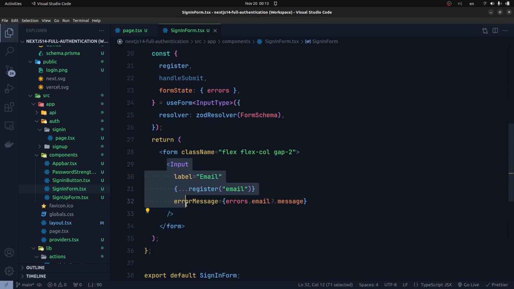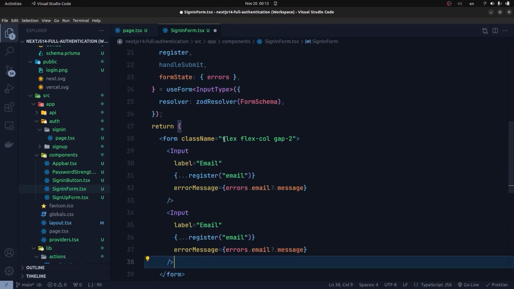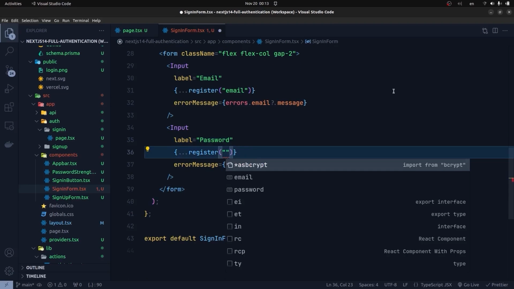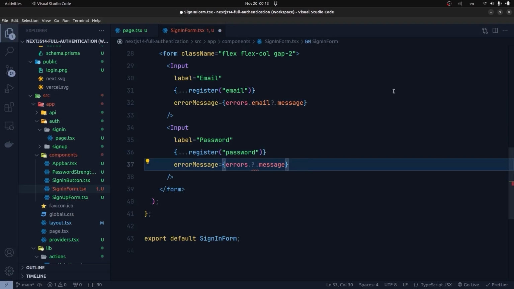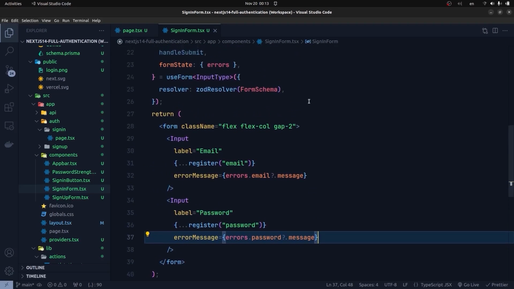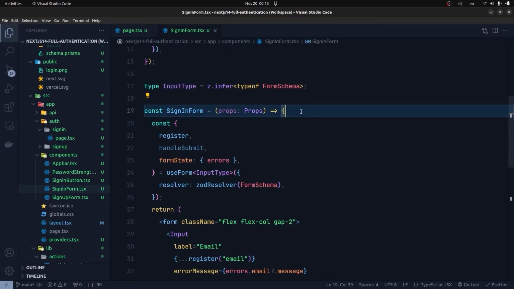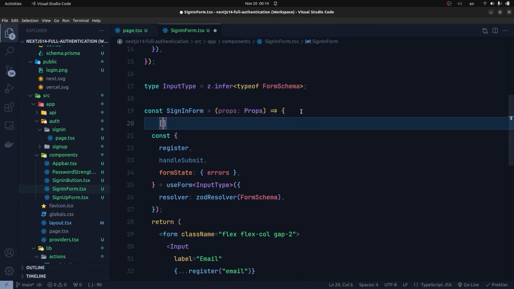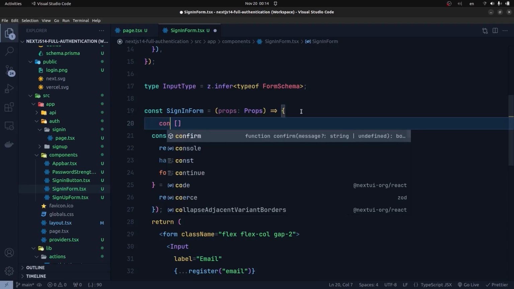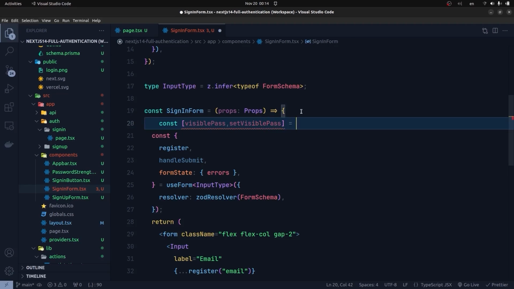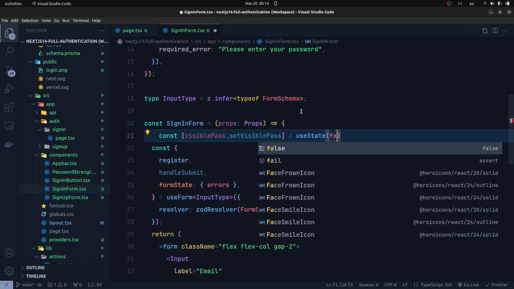Okay, copy the first input and paste it here for the password. Set the label to password and here register it with the password. And also here set the error message to errors.password. We need to set its type to password, but before doing that, let me create a visible password button. So here I'm going to define a show pass state with useState. So I'm going to say const showPass, or let's name it visiblePass, and setVisiblePass. Set it to useState and the initial value is false.